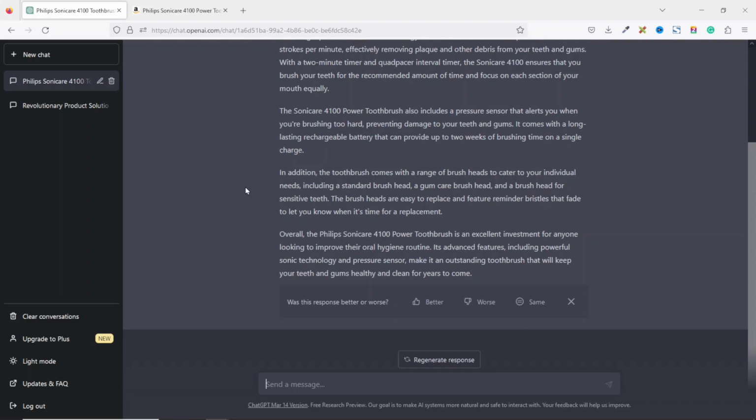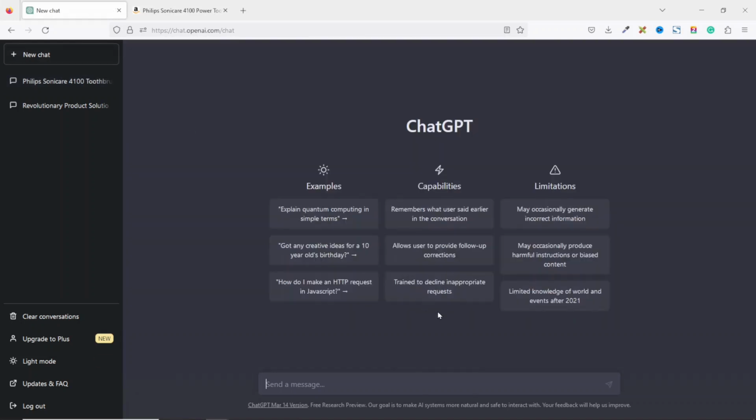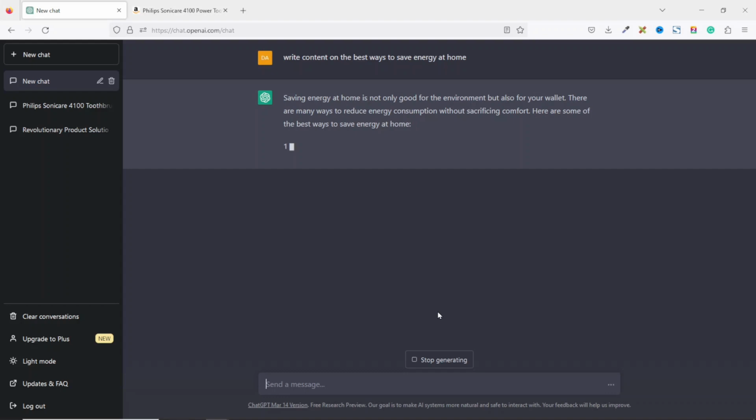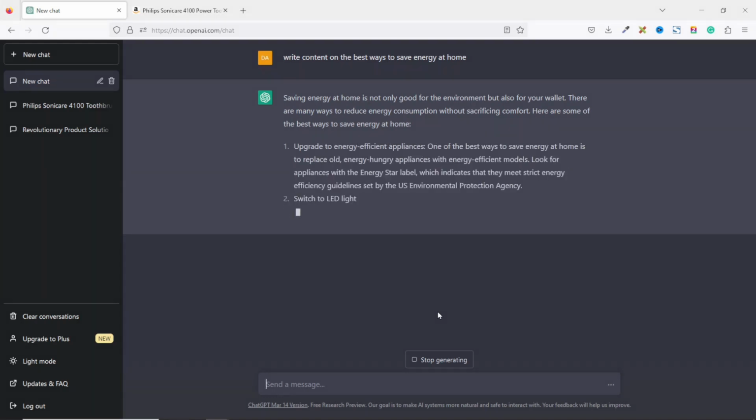As an affiliate marketer, you can also use ChatGPT to generate guides for your audience. For instance, if you want to write content on the best ways to save energy, you can instruct ChatGPT to do that for you. Let me open a new chat. Then I can say, write content on the best ways to save energy at home. Hit enter. Then ChatGPT will begin to generate the content for me.